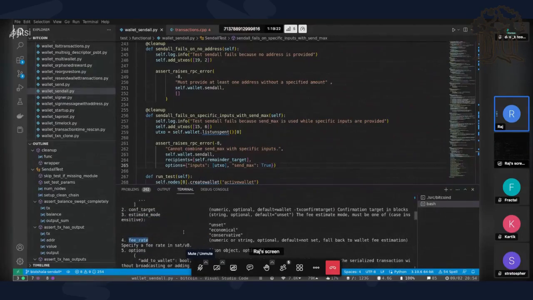In that case, I am saying that confirmation target and estimate mode together will create a fee rate, and I'm also specifying another fee rate. So which one does it choose at that time? Is that an error, or should it choose the highest of the two fee rates, or should it give an error saying you can't put these together?